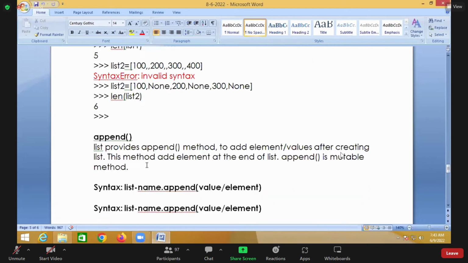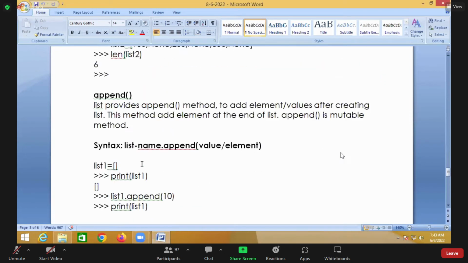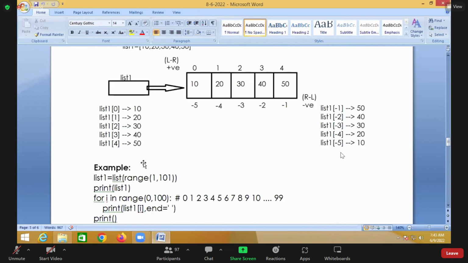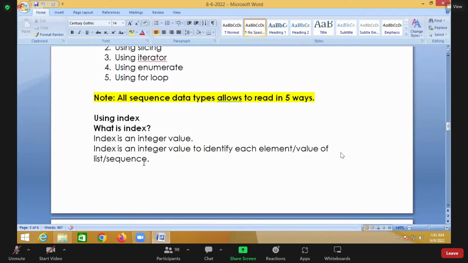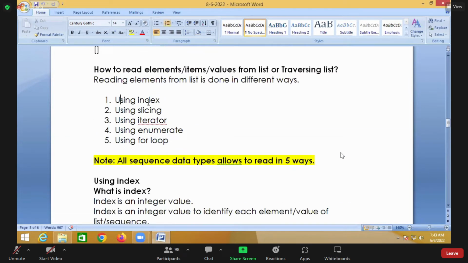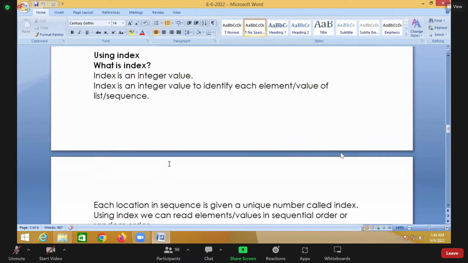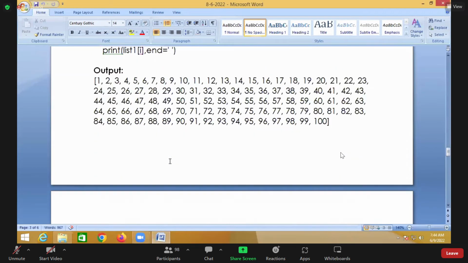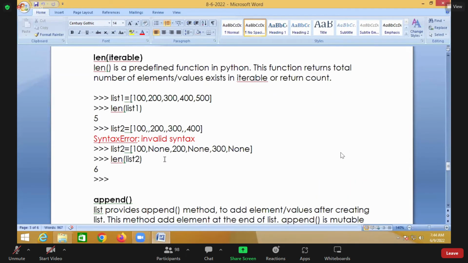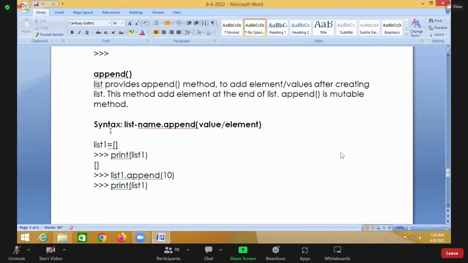I said you can read the elements from the list by using an index. You have different approaches for reading elements from the list. The first one is using index, the second one is using slicing, the third one is using an iterator, the fourth one is using enumerate, and the fifth one is using a for loop. So these are the different ways in which you can read elements from the list.